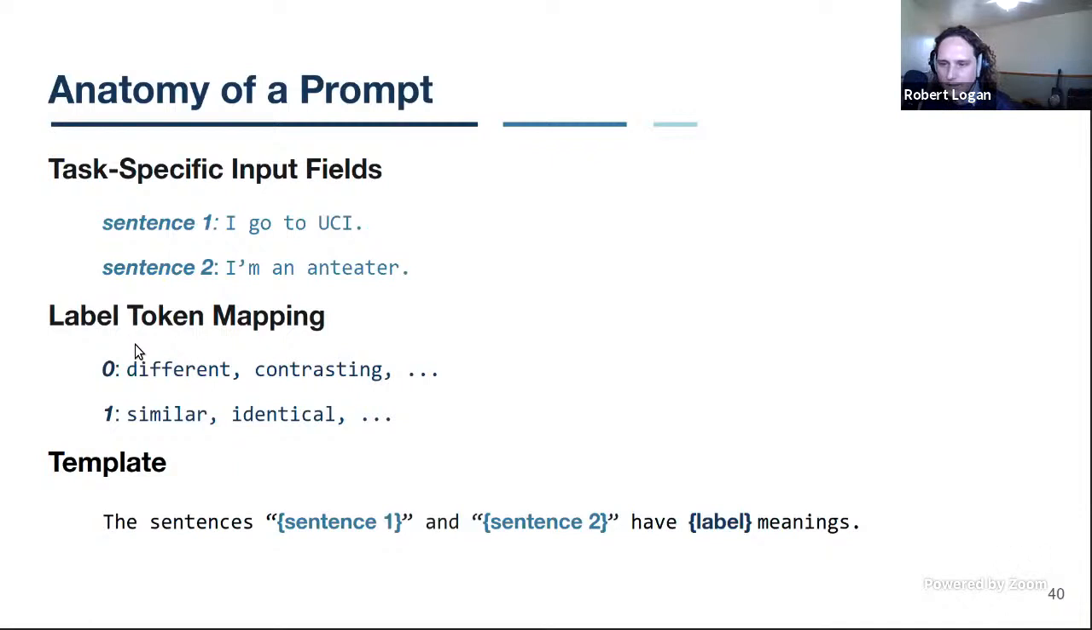So now the next element of creating prompts is to define this label token mapping. As we can see, 0 and 1 have an intuitive meaning, but the labels don't really represent that intuitive meaning. And so we have to manually define how these labels get mapped into the vocabulary in order to give the language model a better chance of filling in the blank properly.